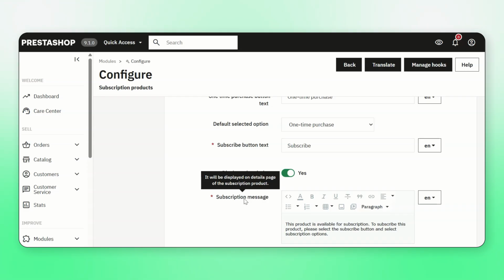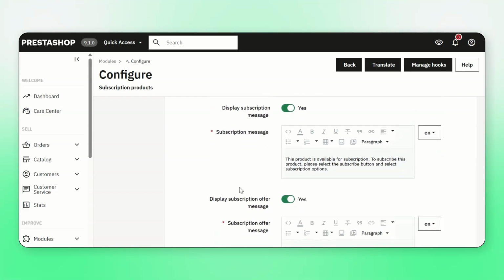Next, we have Subscription Message. Using this option, the admin can enter a custom message that will be displayed to the customer regarding the subscription. This message helps customers to understand the subscription terms and improves transparency. The message entered in this field will be displayed on the product page if the Display Subscription Message option is enabled.